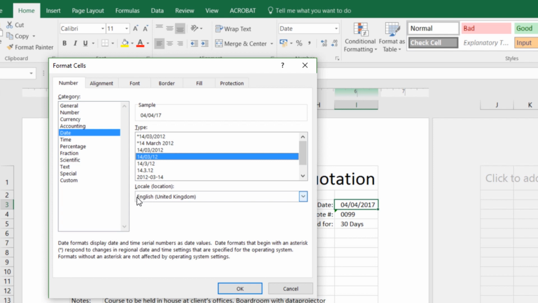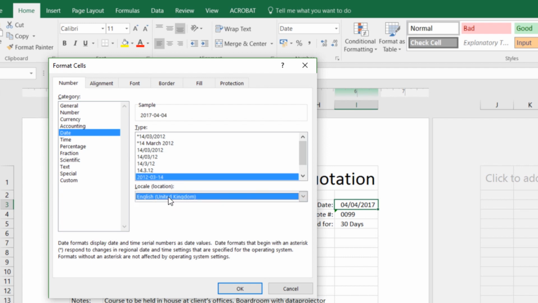Down the bottom here, this is the location. So at the moment, mine's giving my day first, then the month, then the year. If you're based in the US, you do the month first, right? Crazy? But yes, you do. You can change that down here. It says English, United Kingdom, and you can switch it out to United States, and that'll switch that around. I'm going to leave mine on United Kingdom.